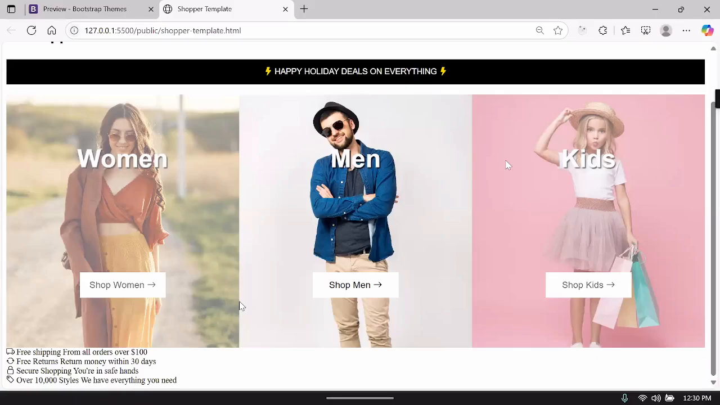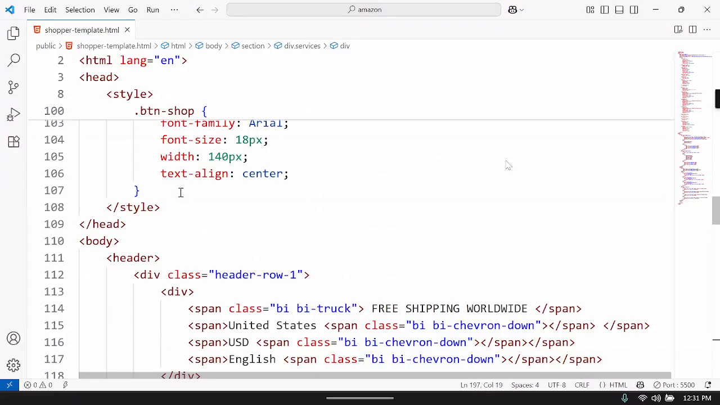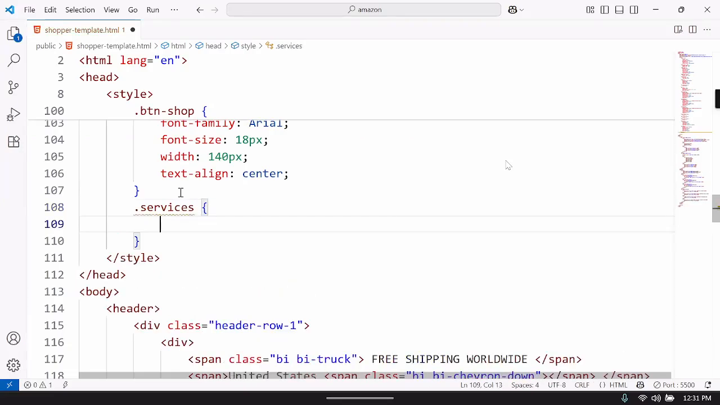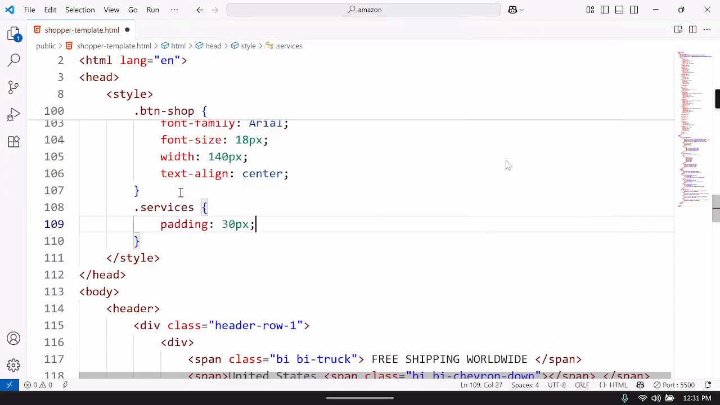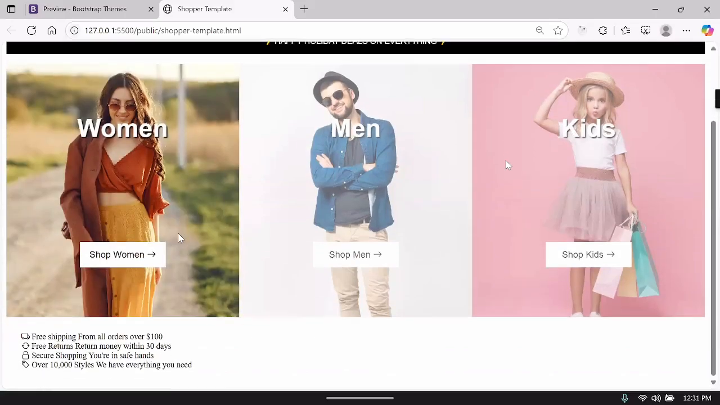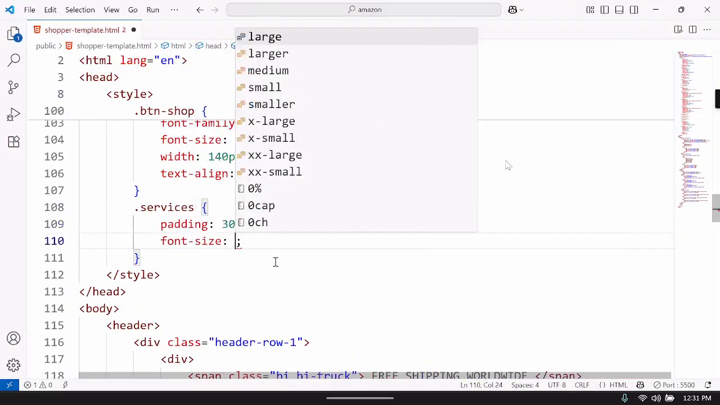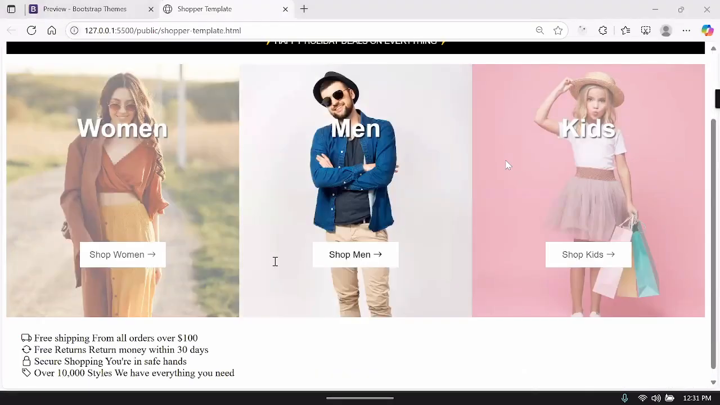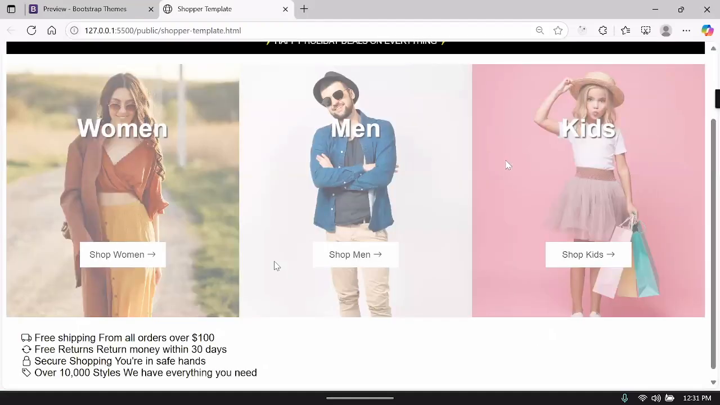We have to keep all this in a good alignment and placement. So what do you do? It is all in the services area, na? So we have to write a class. What is it? Services. Okay. For that I will give padding. Padding I will give as 30 pixels. It will give some gap around. After that, font size. All font size is the same, 20 pixels. Then the letter size will be large. All font family will be the same. Arial, uniform Arial I have given.